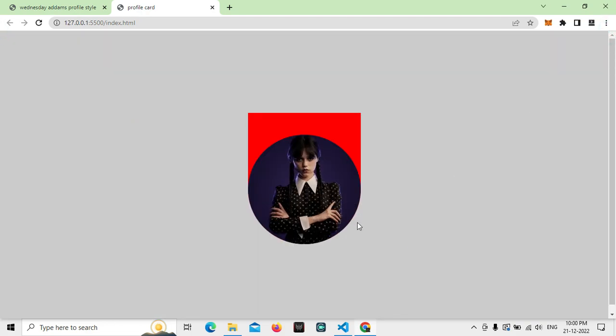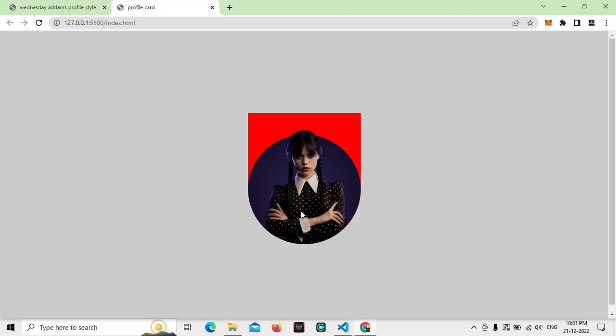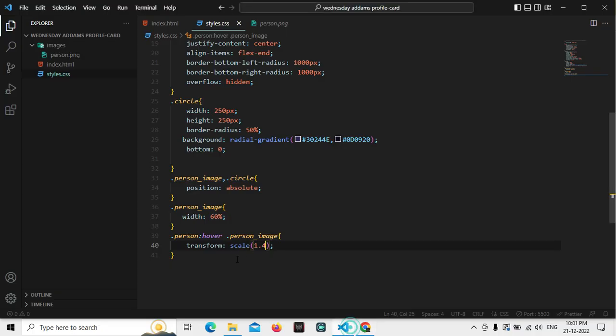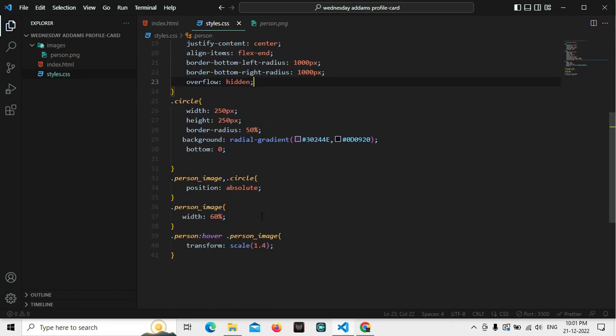Okay, but I would like this character to go up, so I'd like to keep something higher, like a scale of 0.4. So it would go like this. Okay, nice. But this effect is too quick, so I would like to reduce the speed. We are going to have a smooth effect. For that, we are going to apply the transition effect. I'm going to apply it on the person image. Let's go, guys.